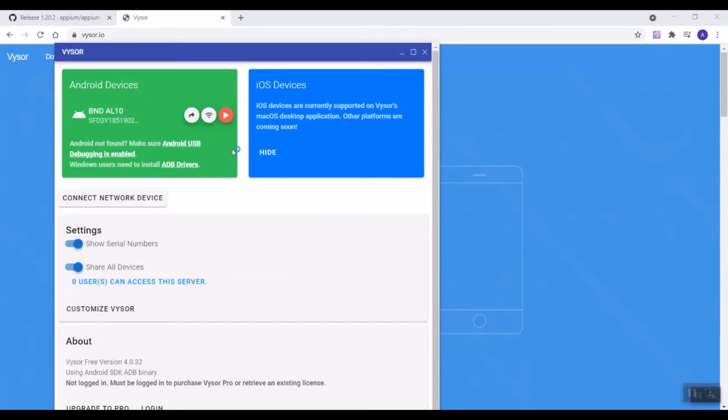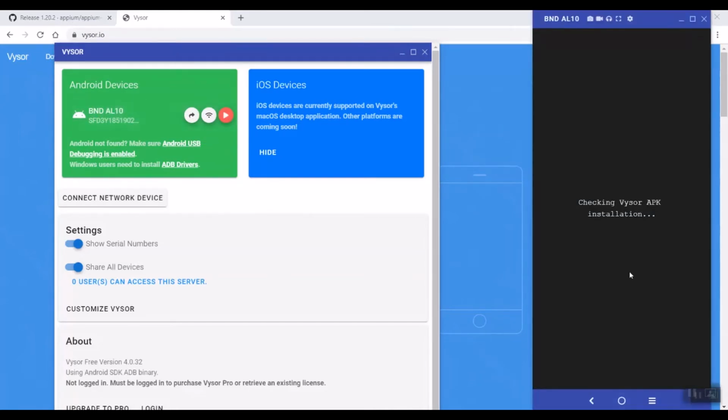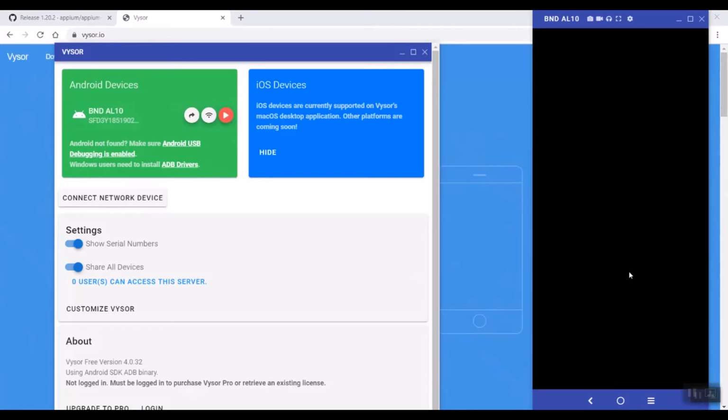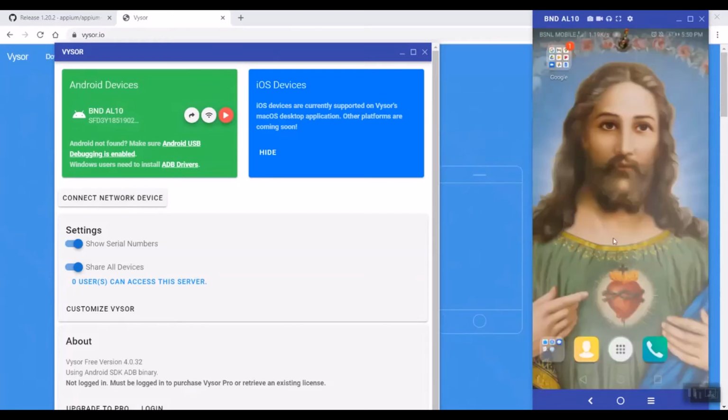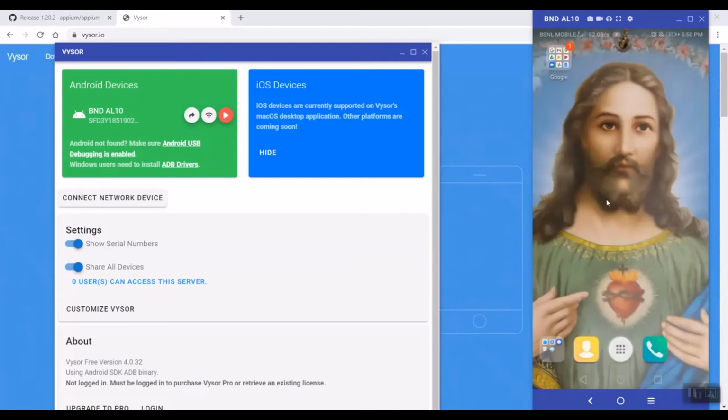So it started launching the application. You need to select this play button so that our device will be connected. Then we could see the device screen in our system. So this is my real device. Here we can tap on it. These are the apps I have in my mobile phone. We can go back to the home screen.